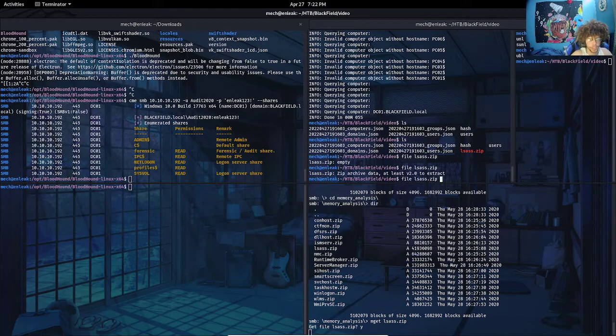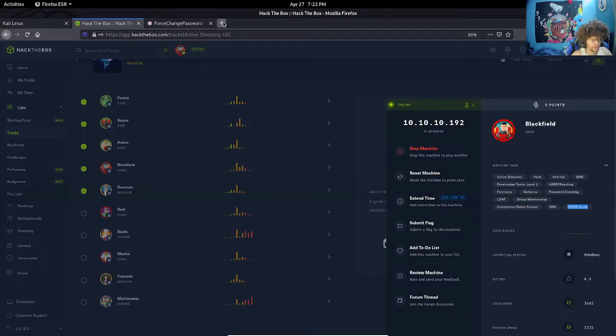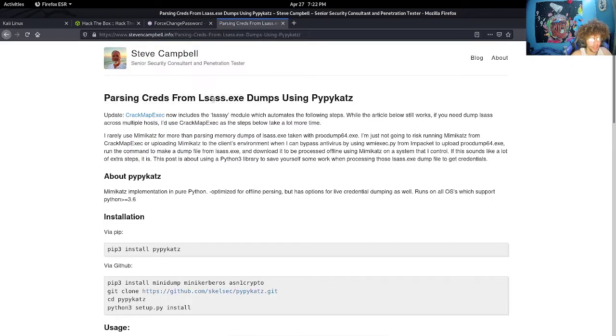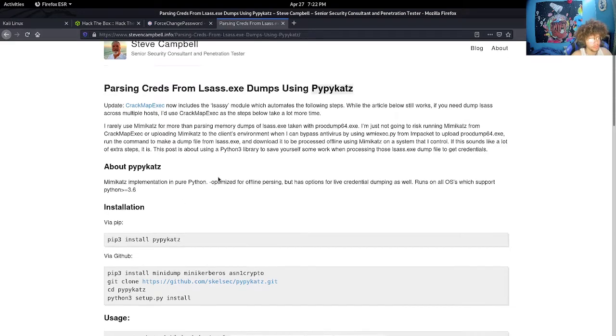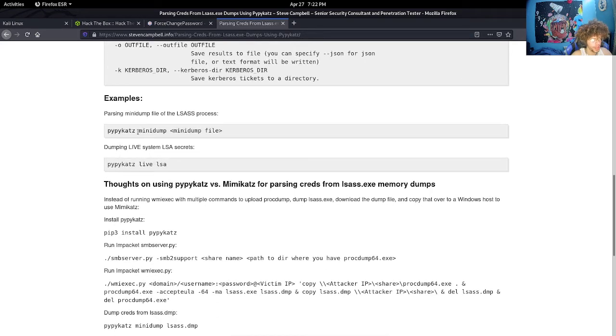Okay, so I got the information. Now, what do we do if we want to extract information from LSASS? Well, we have this article here that says parsing creds from LSASS.exe dumps using Pypykatz, which is a Python version of Mimikatz, right? Okay, so we're going to use Pypykatz to parse the minidump file. Instead of running WMIexec with multiple commands, uploading procdump, dumping LSASS.exe, downloading the dump file, and copying it over to a Windows host to use Mimikatz, just install Pypykatz.